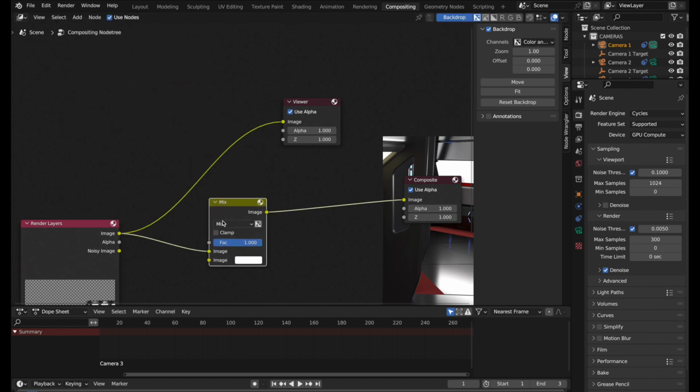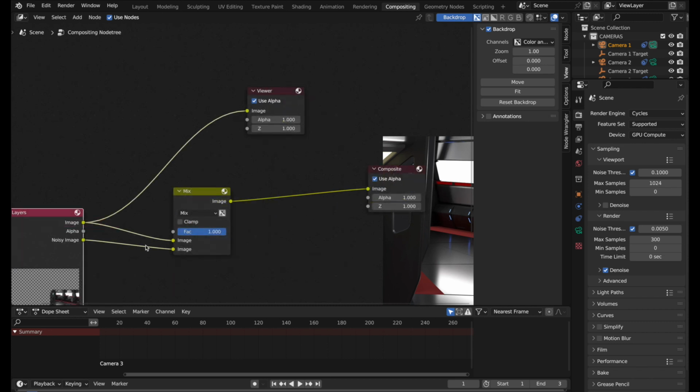And I'm going to drop that right here. Now, when we look at render layers, image refers to the denoised final image, and we're driving that into the first image slot. And then we have noisy image, which we're going to drive into the second image slot. Right now, a factor of 1 means the noisy image is going to be 100%. We're not going to see any of the denoised image.